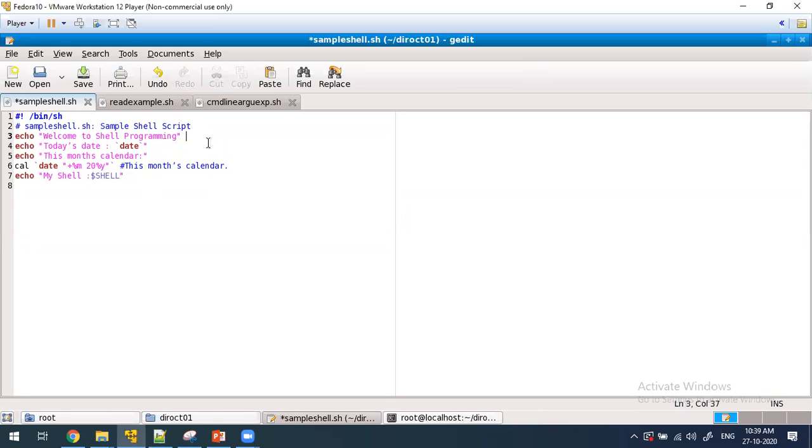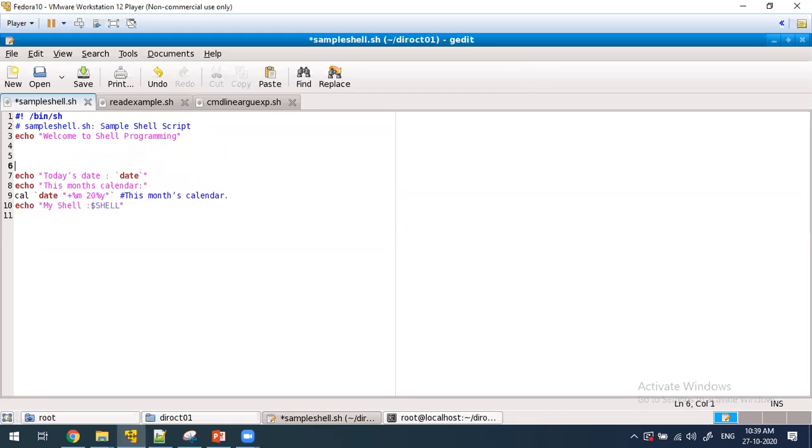If you want to print a message, echo followed by a space, and within double quotes you write the message that you already know. The echo command is equal to printf in the C language or System.out.println in Java. Echo followed by a message is going to print it as it is.